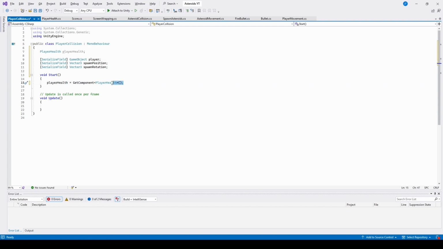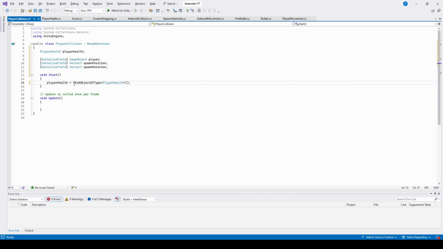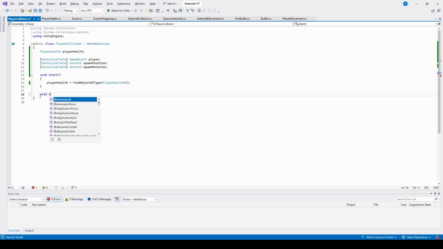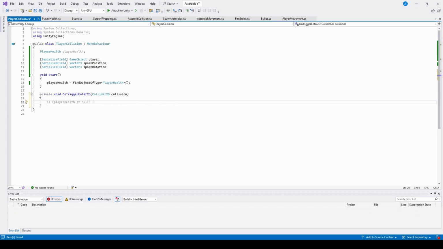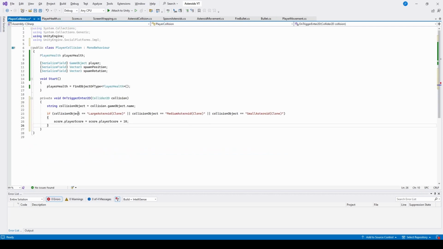Oops. And I'm going to use find object of type, and then player health here. And then we'll go ahead, and we don't actually need update. And in here, we're going to do another void, and this one's going to be on trigger enter 2D as well. And for this one, we're going to do something similar to what we did over here in bullet. So I'm actually just going to go ahead and copy this and paste that in here.